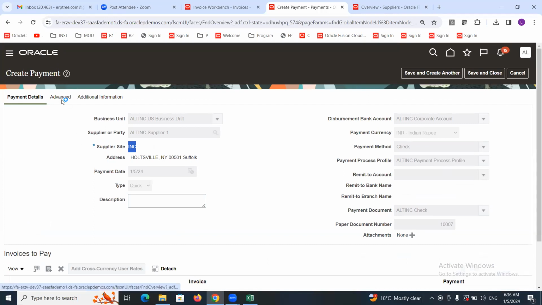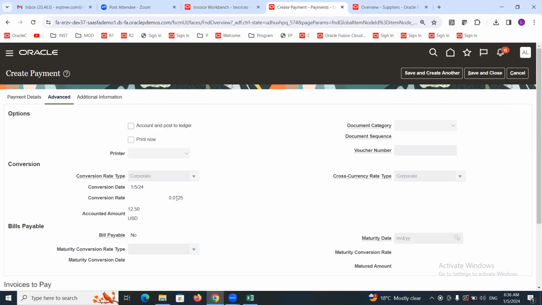And here you can go to the advanced tab and you can see the rate. Into how many dollars? $12.50, the accounted amount as per our ledger currency. So 1,000 rupees equals $12.50 as per the currency conversion rate which we have with today's date. Say save and close. The payment will be recorded.